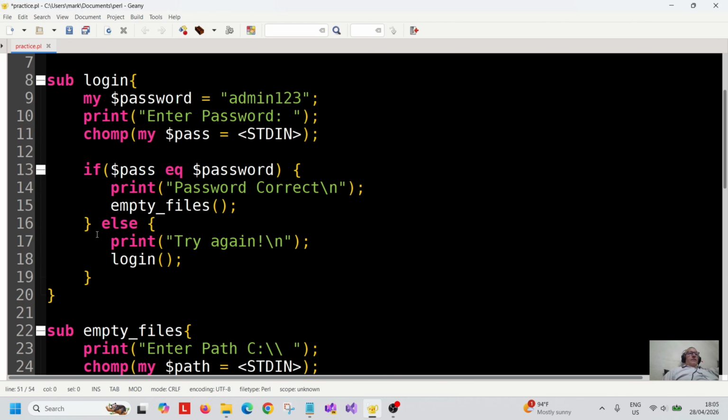Or else, if that's not the case, we use else, which is the catch-all, and we print off a message to the user telling them to try again, and we type in login here, which will take us straight back up to the password prompt.